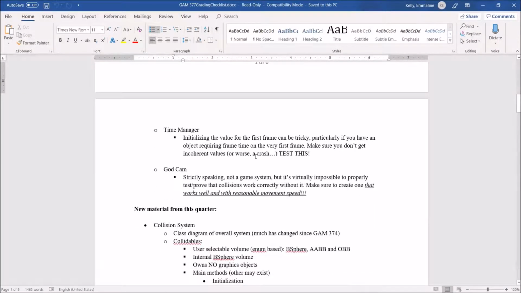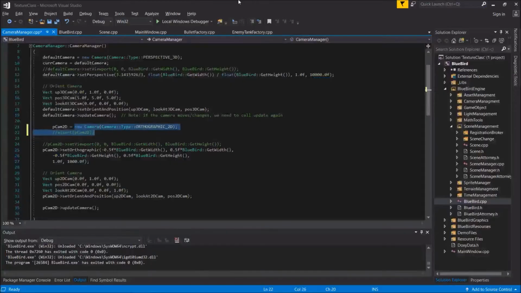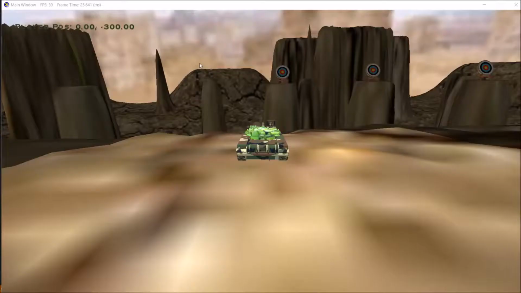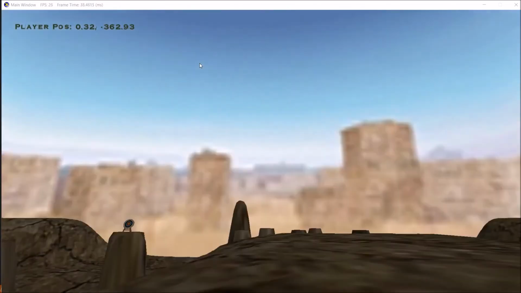My time manager, I have my tanks moving related to time now, so they require time on the first frame. Or I've tested that they require time on the first frame. And then I do have a God cam, which moves around. My God cam is in my demo files, not in my engine files, just because it's a really rough tool, not like a perfect test tool. It's just been for my testing during the building process. So I have that in my demo files, and it's not an actual engine feature. If I press G, I can fly around in my God cam.